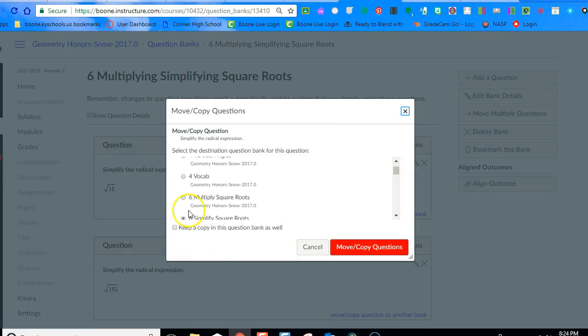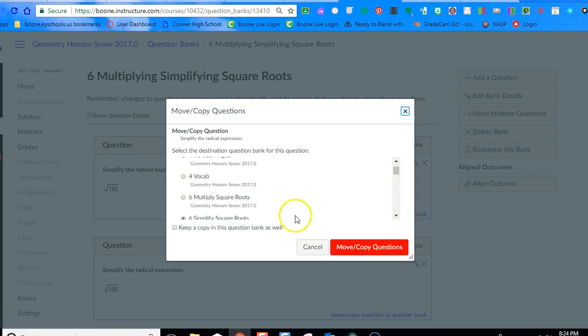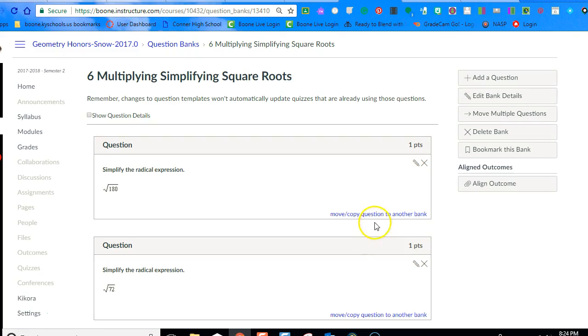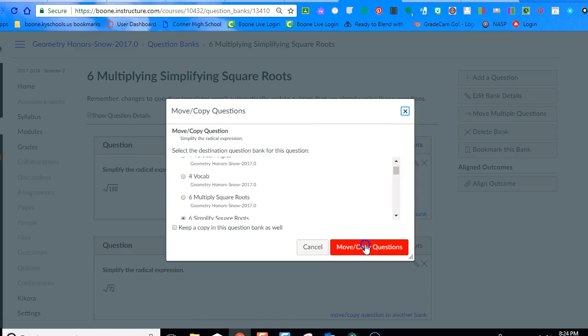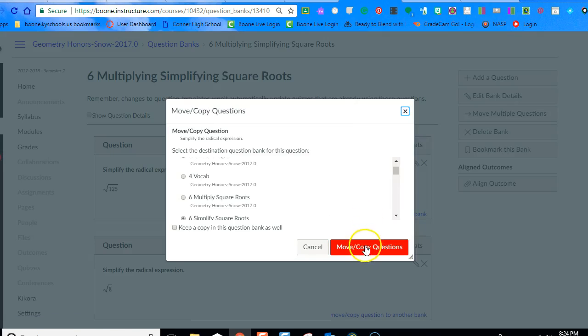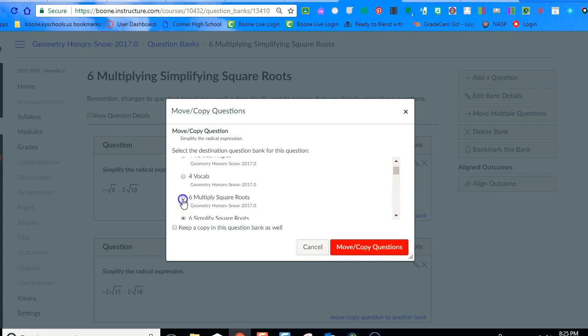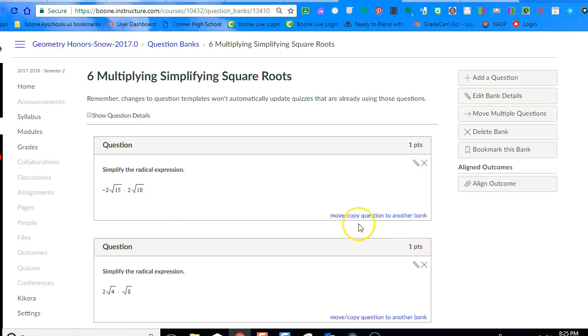And now it's kind of set up, so I just basically can go through and move them. You can move more than one, but once you click on one, it moves along pretty quickly. These are all the same, and these are all the questions that fall in that bank. Now, this is a different type. This is multiplying. So when we click this time, we're going to click on move to multiply square roots.